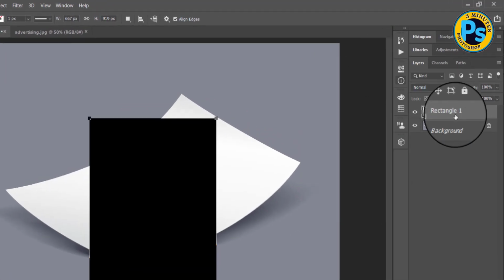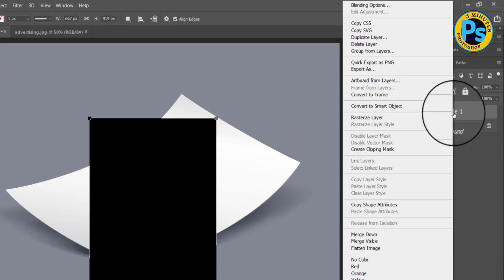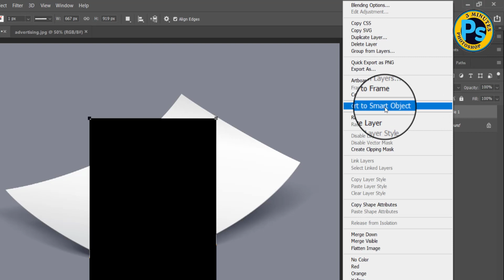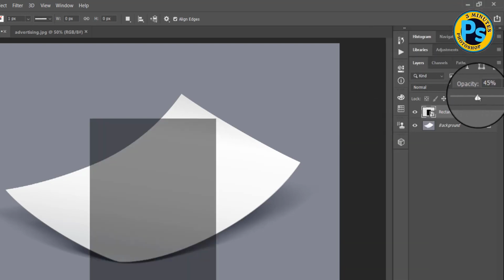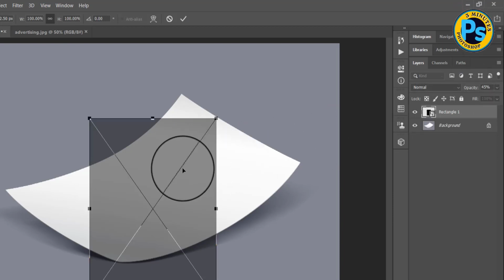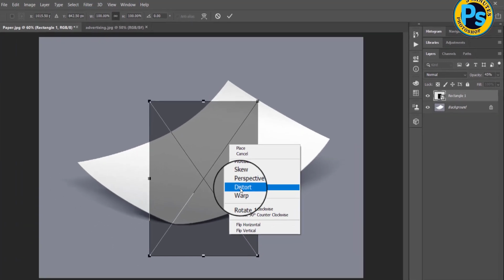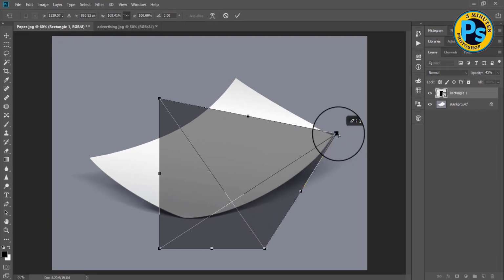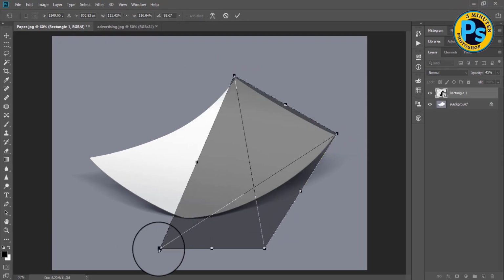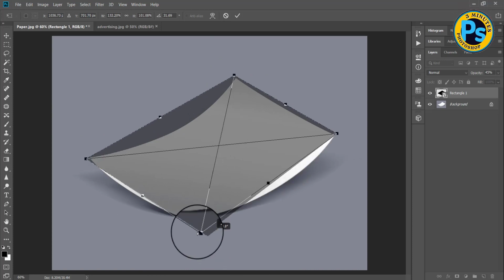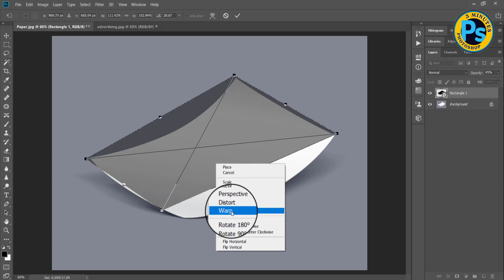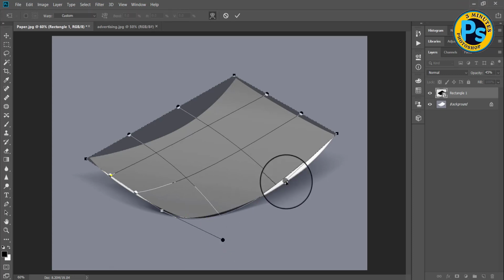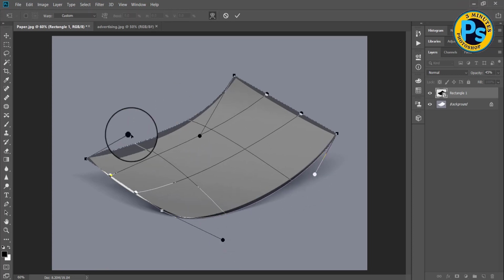In the rectangle layer, right-click, convert to smart object, decrease opacity, transform the layer with Ctrl+T, then right-click, distort, place the angle points, right-click and select warp, place it.